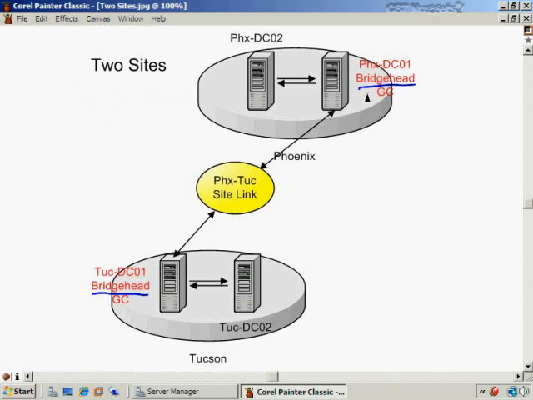You see, if I manually chose this bridgehead server right here, and then it fails, maybe it caught on fire or whatever, then there's no way for the ISTG to automatically select this as the backup bridgehead server or to replace it in any way. I would have to then manually remember that that was the bridgehead server and then manually go in here and make this one the bridgehead server.